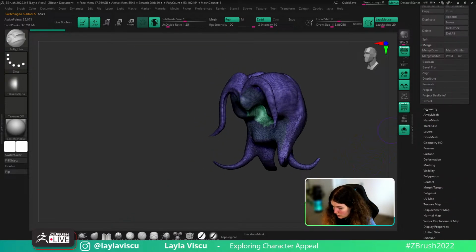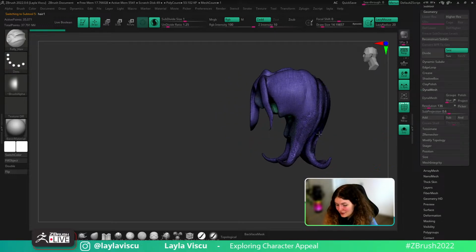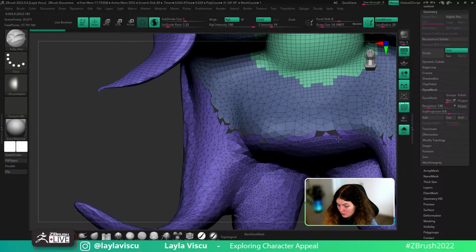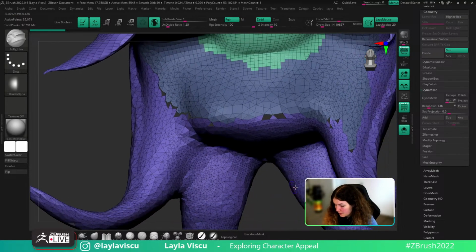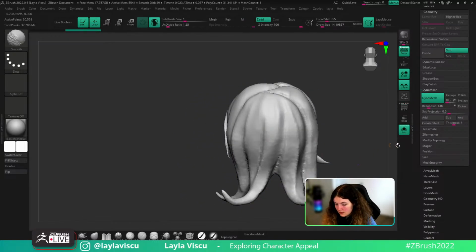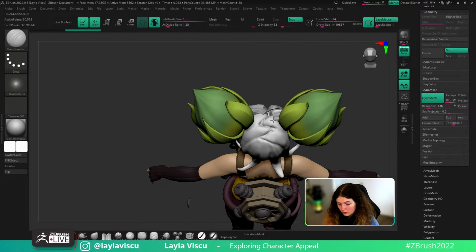So in this case, remember how I said I never use Dynamesh? Yeah, I'm going to use Dynamesh to close the gaps that were formed by Sculptris Pro. And voila, the mesh is fixed, and I now can keep going.